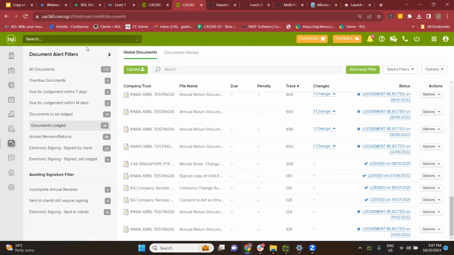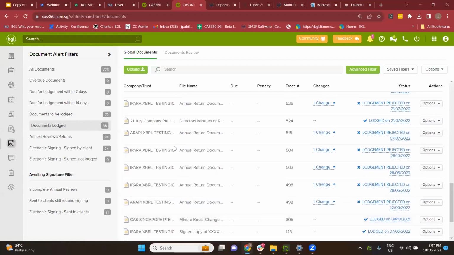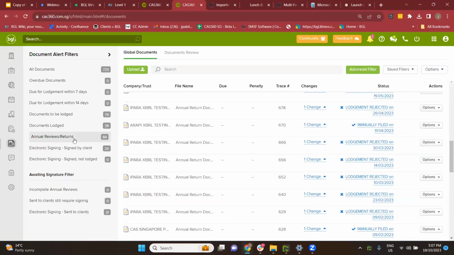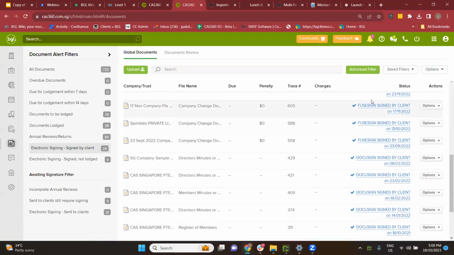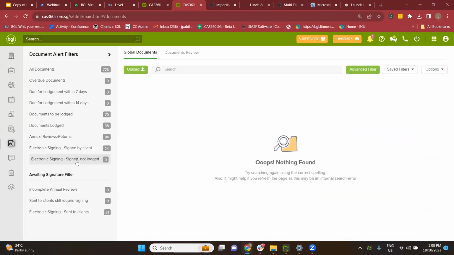You'll also be able to filter the document alerts, whether it's documents lodged, lodgement rejected, annual returns review, or documents electronically signed by clients. If you are using digital signing, the topic will be covered next week as well: how do we enable this? In the document alerts filter, you'll also be able to filter based on electronically signed or electronically signed but not lodged.